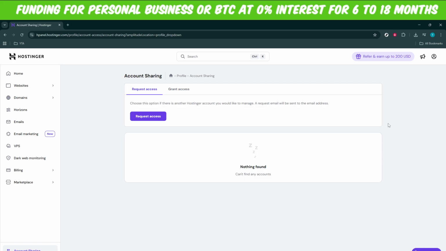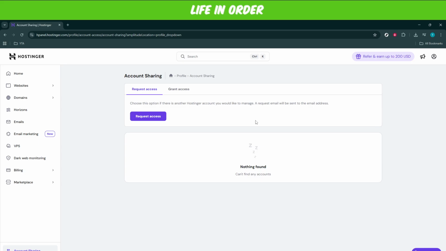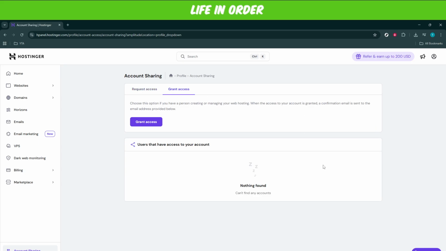Now that you're looking at the account sharing page, it's time to grant access to the new users. Find and click the button labeled Grant Access. This might be tucked away as a small button on your screen. But once you click it, you'll open up the interface that lets you specify exactly who you're granting access to and what level of access they will receive.